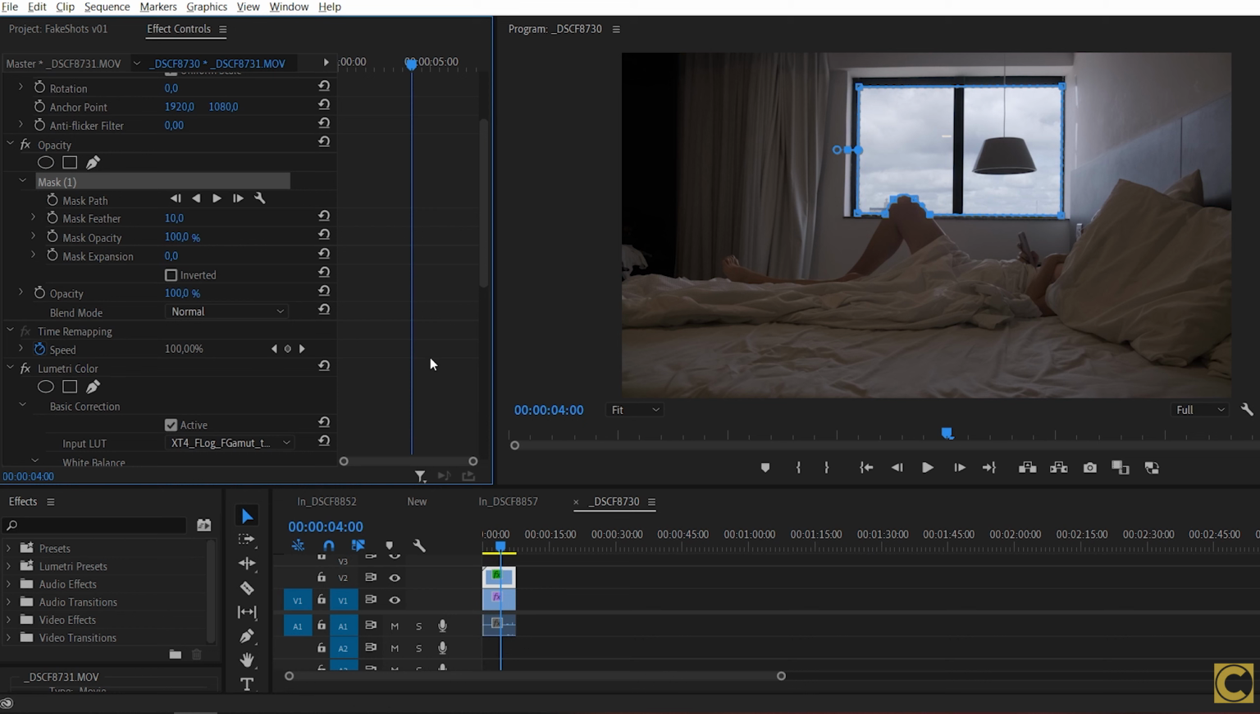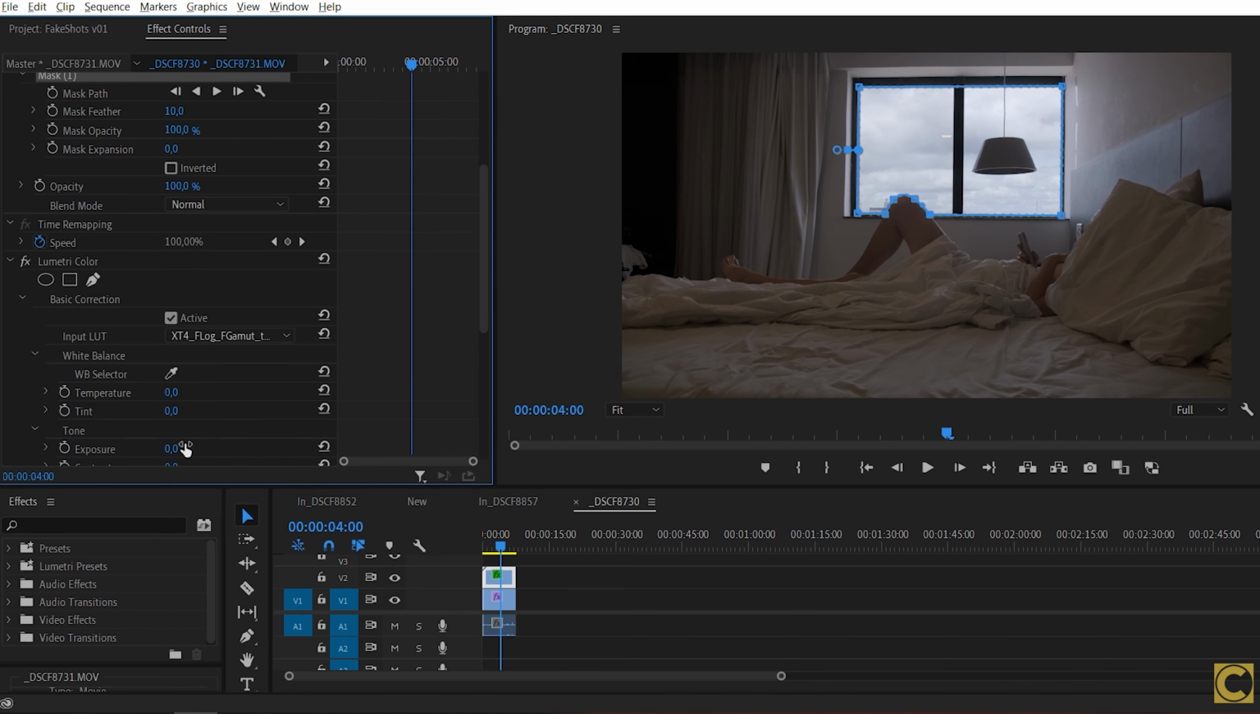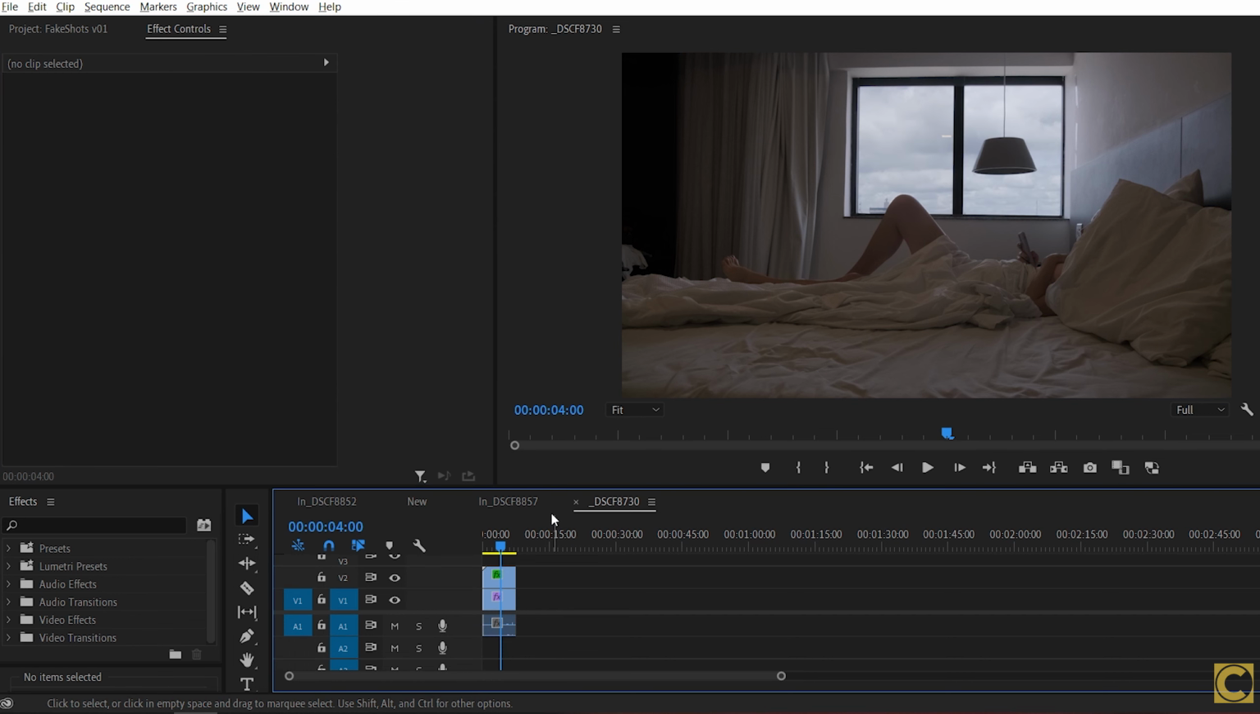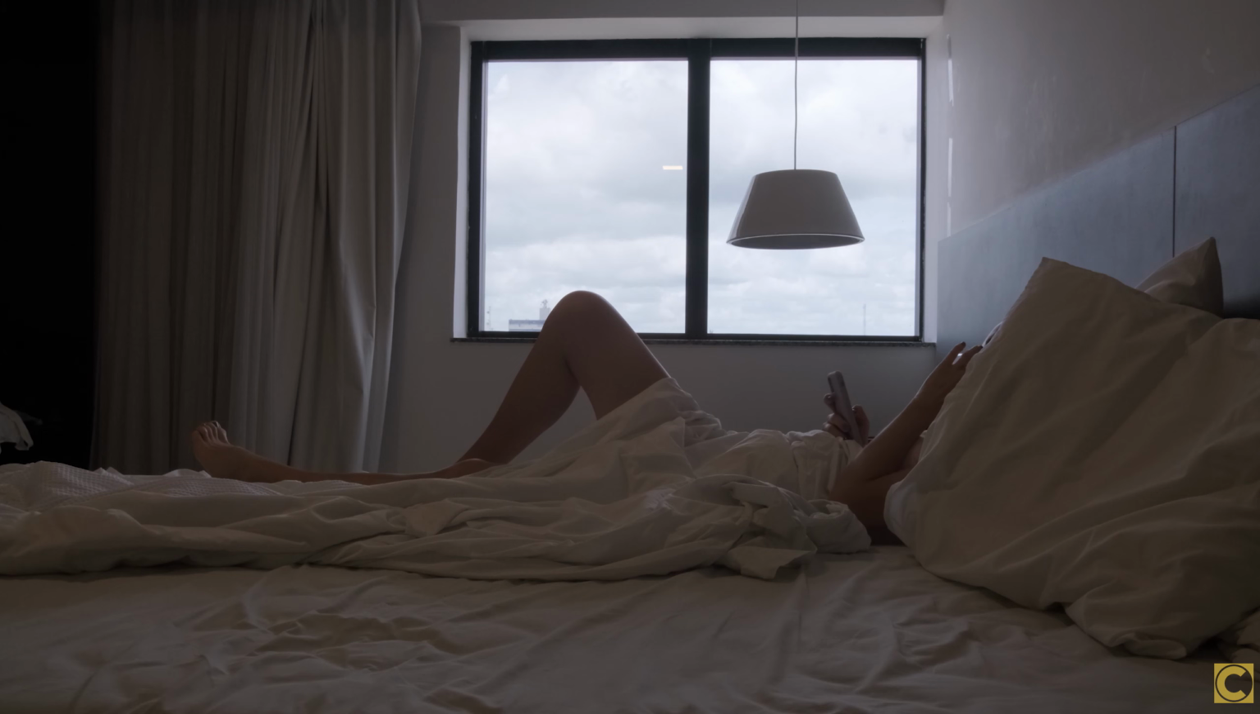We can make the sequence with the window even darker, so that the brightness level of the window would be the same as that of the rest of the room. Let's see how it has worked out. This is what we had before. The window was so bright that it almost looked pure white. That's how it looks after we have applied our special effects.